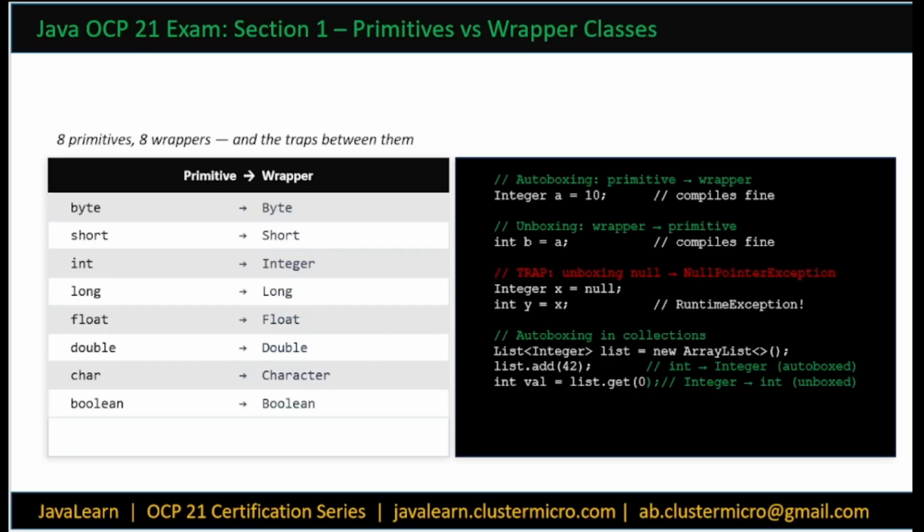So what does Java do behind the scenes? The compiler automatically inserts a call to Integer.valueOf(10). This creates an Integer object wrapping the value 10, and that object is what gets stored in the variable a. This invisible conversion from primitive to wrapper is called autoboxing. The box is the wrapper object. Java is boxing the primitive into an object automatically. You write Integer a = 10, but the compiler actually executes Integer a = Integer.valueOf(10). Then we come to unboxing.